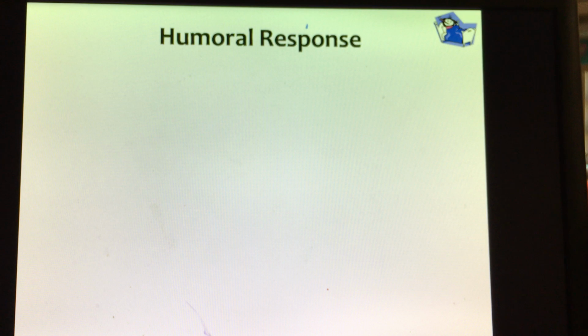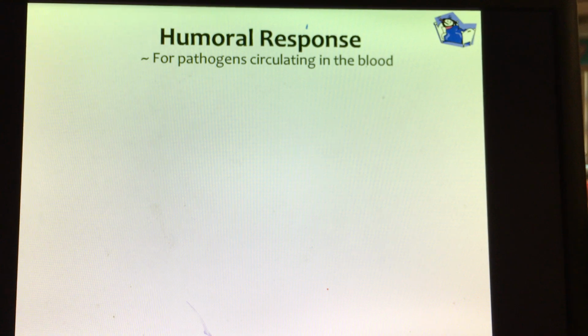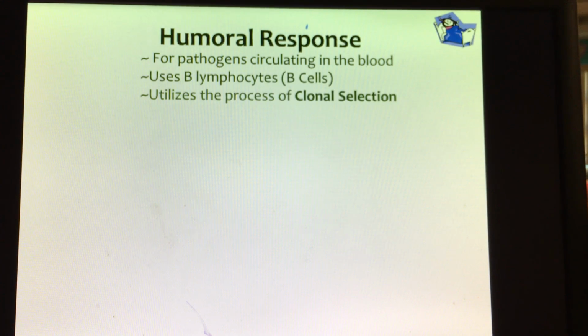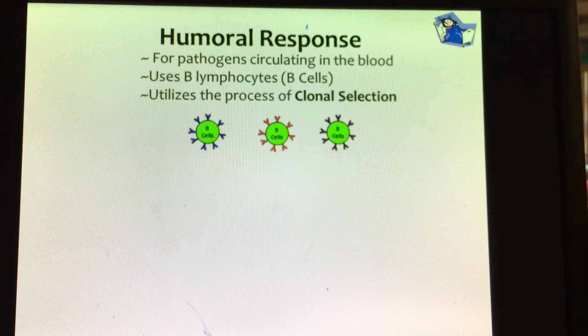Okay, so now we're going to go into our humoral response. Our humoral response is for pathogens that circulate or travel in our blood. We're going to use our B cells. The way I remember this is that B cells and blood both start with B. And we're going to use a process called clonal selection. So here I have my 3 B cells, but really there's about 1 million.